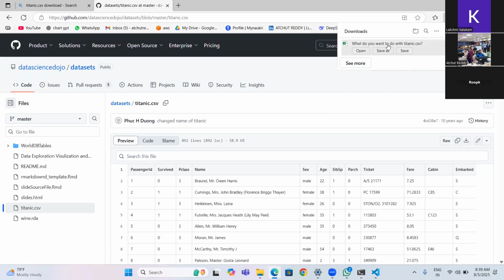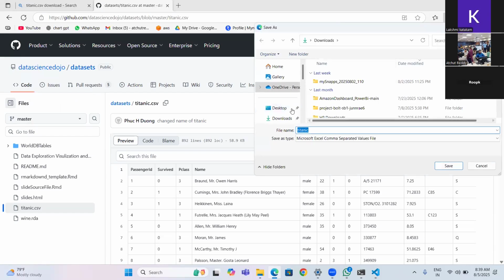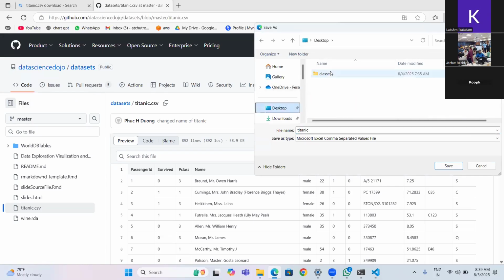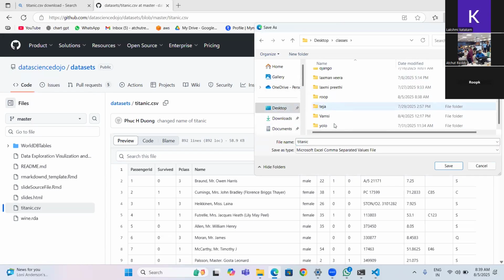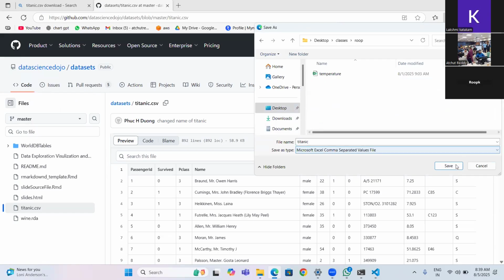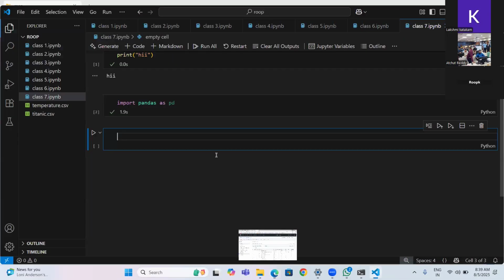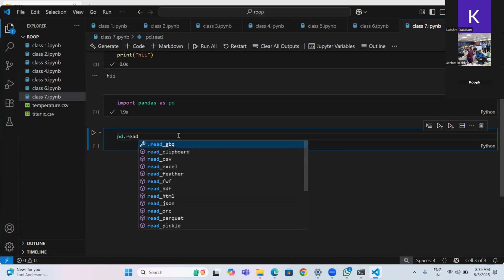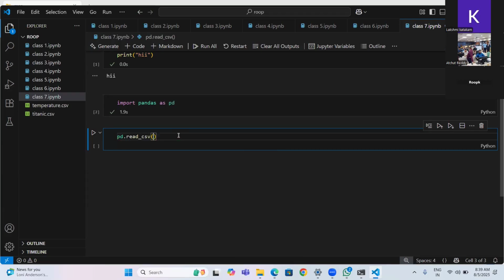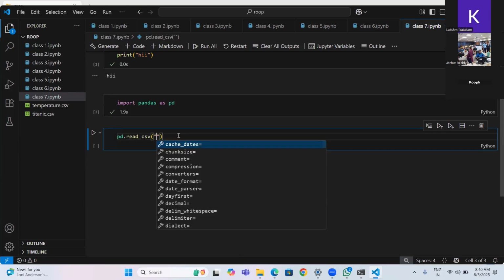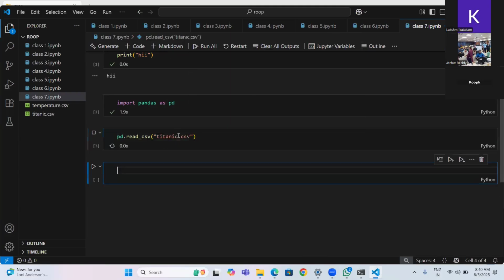See, do you want to save this Titanic.csv? Save as classes, and then we can save it as Titanic.csv. And then what we have to do, we have to read that particular CSV, like read underscore CSV of Titanic.csv. And now click on Shift Enter.